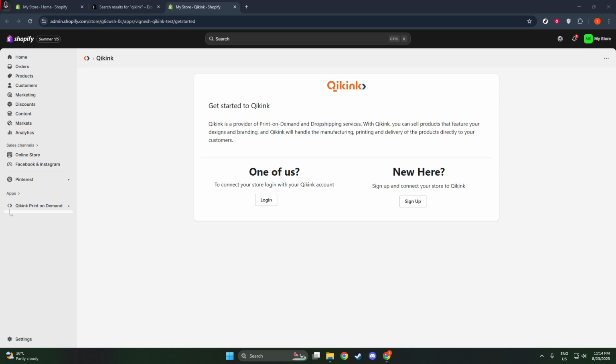Throughout the installation, you may see requests for access to certain store data like product inventory, order details, and customer information. These requests are standard for apps that manage inventory and process orders, so you can feel confident proceeding. It's also a good idea to have your store's settings handy in case you need to refer to specific details during the installation. After the installation of the Qikink app is complete, be sure to take a few moments to familiarize yourself with its dashboard and features.